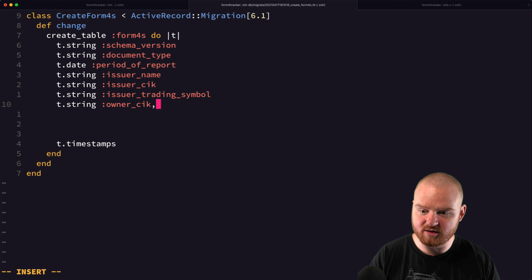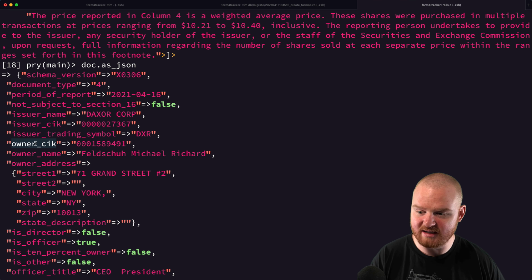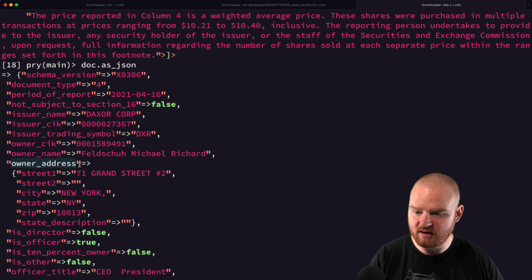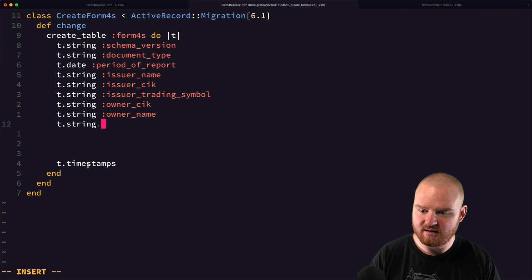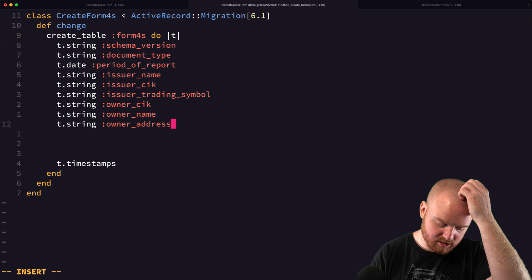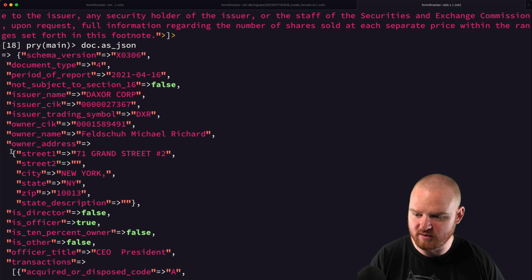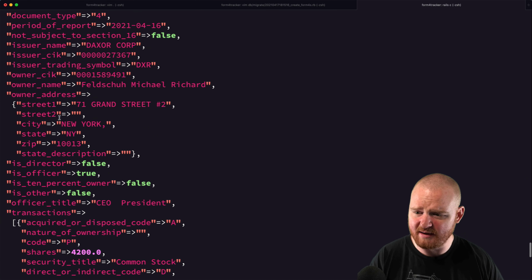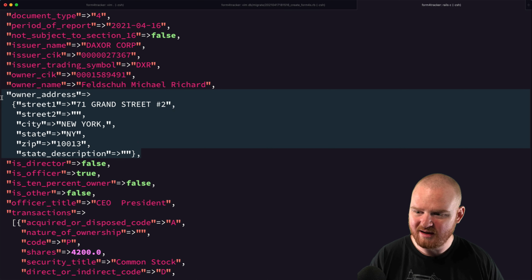t.string. This is going to be the owner's CIK. So this is the person who actually traded it. That's their ID. And this is their name. So the owner's name, t.string owner_name, t.string owner_address. So we could store this as a string, or we could create an address object. I think we could just store all of this information from the street, like street, comma, city, comma, state, comma, zip, or whatever, if we wanted to store that.